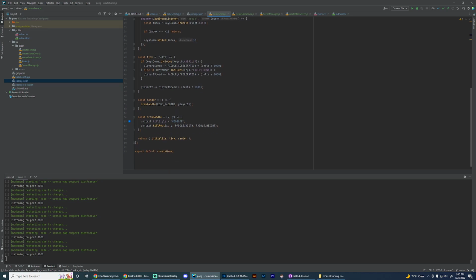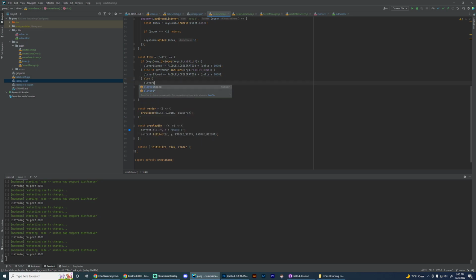Deceleration. There we go. Okay. So if we're not hitting up and we're not hitting down, let's go ahead for player one. We'll do speed. And now, here's the tricky thing with deceleration. We may be moving up, we may be moving down. We want deceleration to be the opposite of whatever that is. So we can't just say plus or minus, because it may sometimes be plus, it may sometimes be minus.